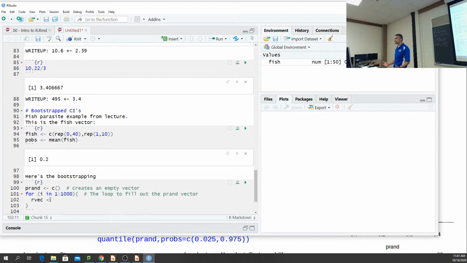All right, so in this, what we are going to do is sample. We're going to sample our fish vector. We talked about sampling before, and we had sample with replacement and sample without replacement. This one's going to be sampling with replacement. So we're going to sample our fish, and we're going to use replace equals T. So this will be our bootstrapping.